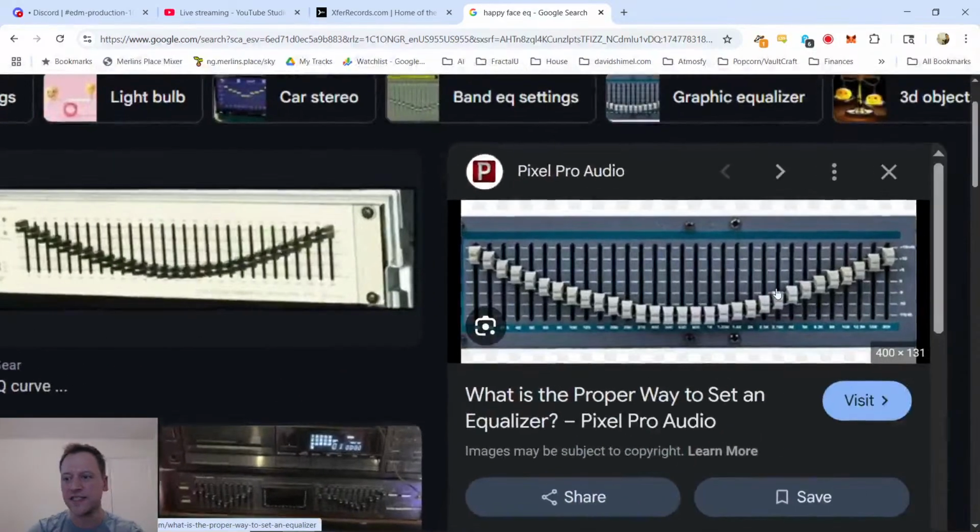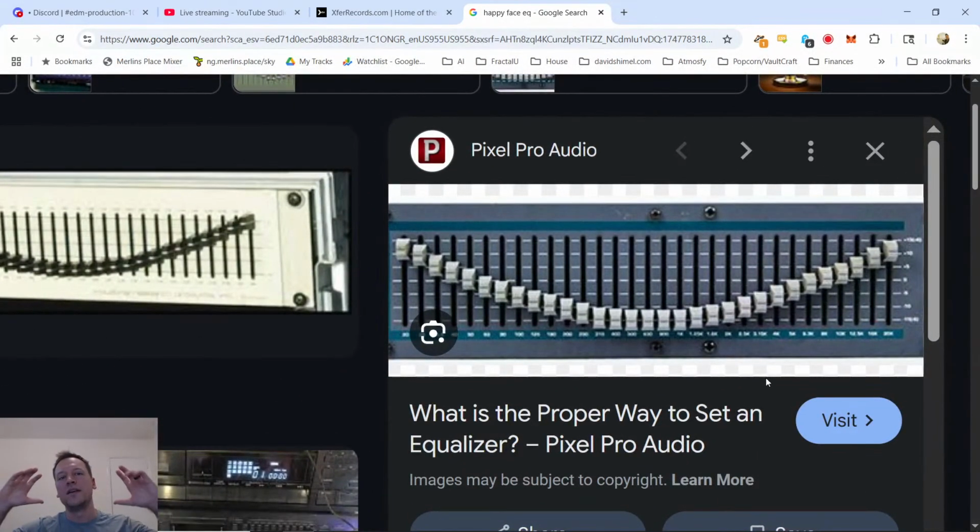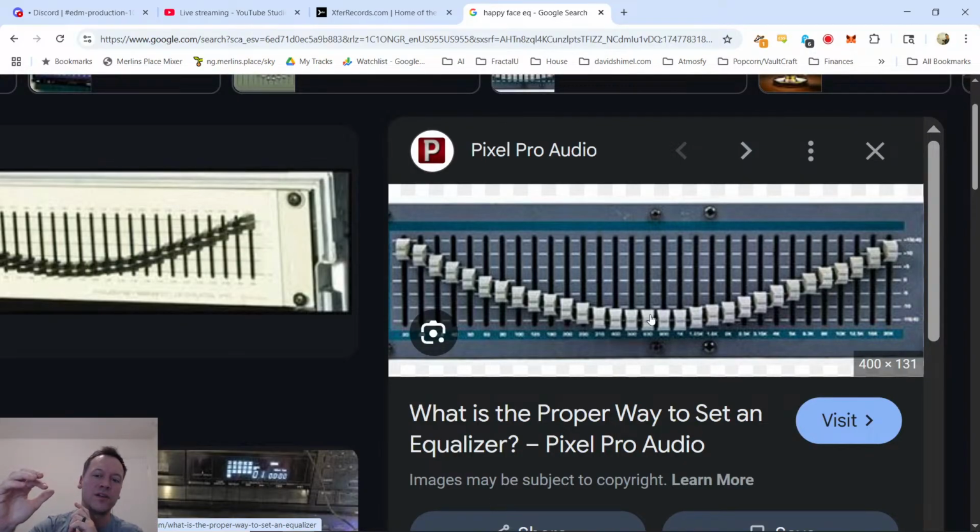You often see this in club systems because psychoacoustically, we humans will perceive this kind of frequency response as louder, because we already hear things in the mid range exceptionally well. So boosting the highs and the lows will kind of create a more balanced sound overall, but make it also appear louder.